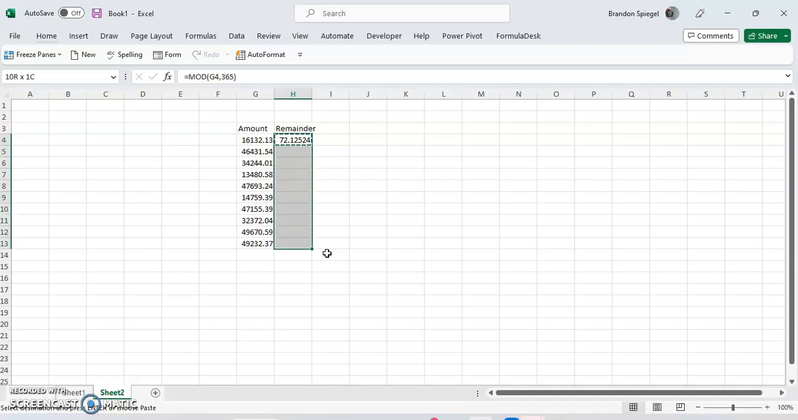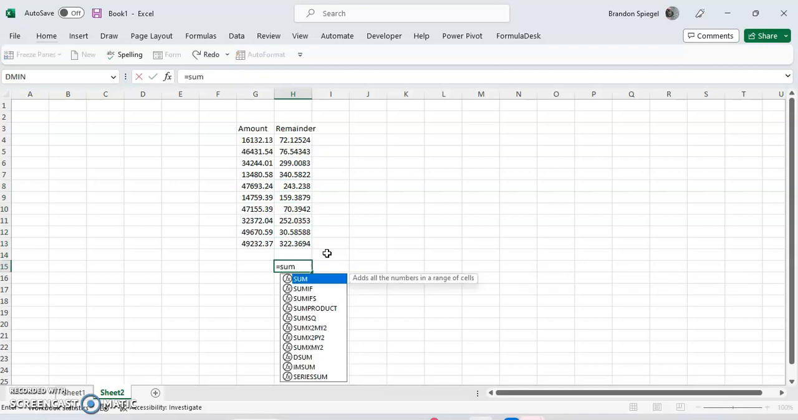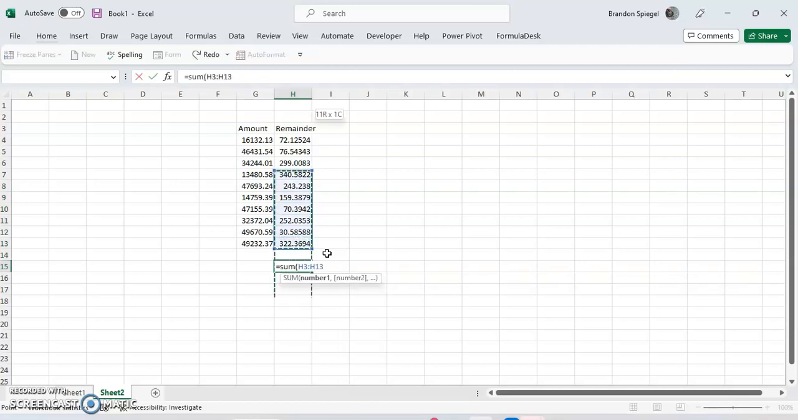We can Ctrl+V paste down. As you can see, here's the remainder for each and every single number, and we can add these up. So you can see if we divided these by 365, each one would add up to have a total remainder of 1800. So that's it.